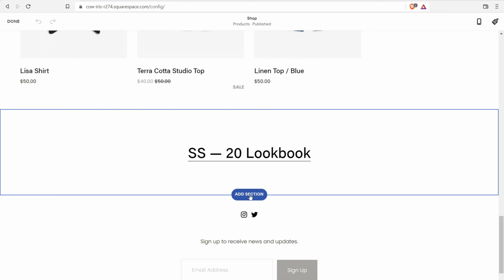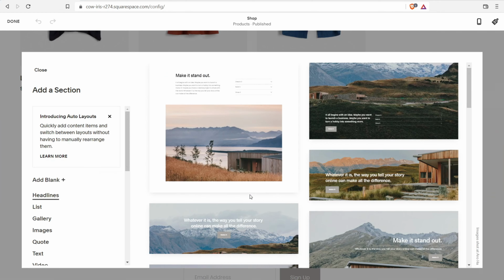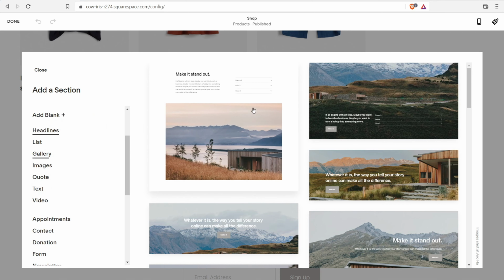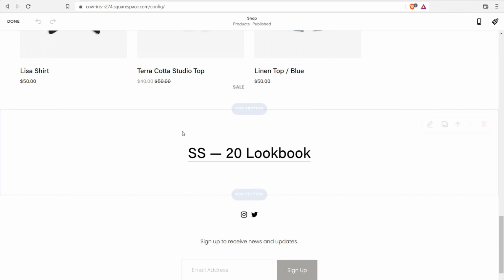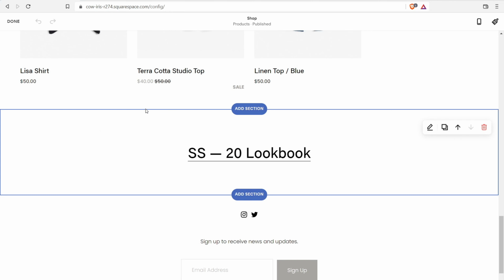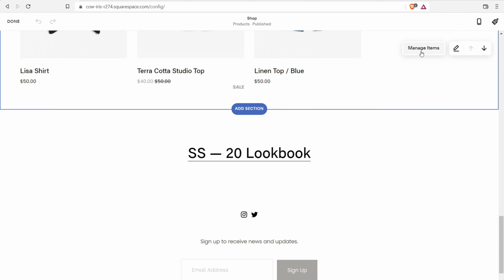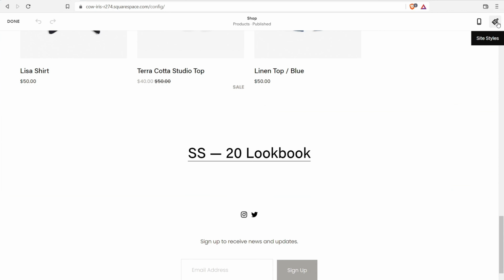Squarespace is so simple. You click on the edit section, add section. Then over here, you can add in headlines, lists, gallery, images, etc. Very simple. And also just to move everything is quite simple as well. So we have the highlight where the section that you want to move. Then you can click on the arrow. You can also click on the trash can to delete it. So not too complicated.